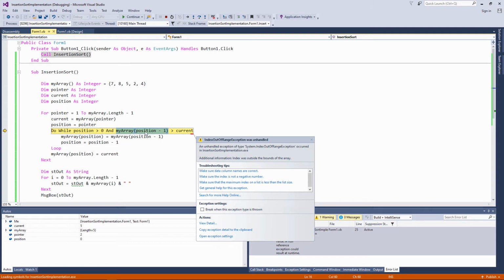We're trying to refer to element number -1 of the array. Well, the array is zero based. It doesn't have an element -1, and this is why the program's crashing. Now you might be thinking, the first test in this exit condition has been met, so it should have dropped out of the loop anyway.